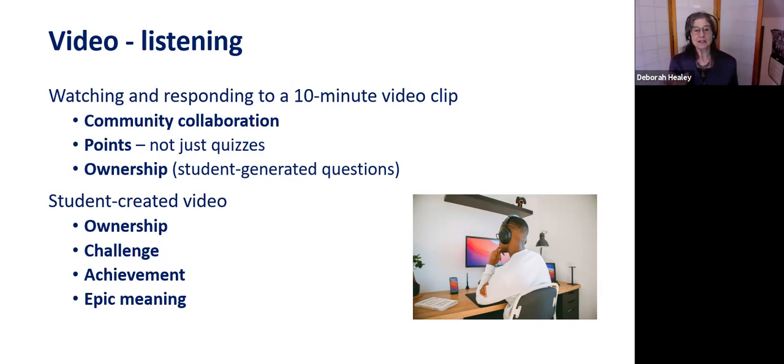Now, student-created video is especially powerful in quite a few ways. Ownership is obviously very strong. Creating a video is challenging. And now that you can create video on mobile phones, it's really accessible to a whole lot of people. But you do need to plan ahead, especially if you're trying to do it on a phone. When you've created a video and shared it with the class, you have a sense of achievement.